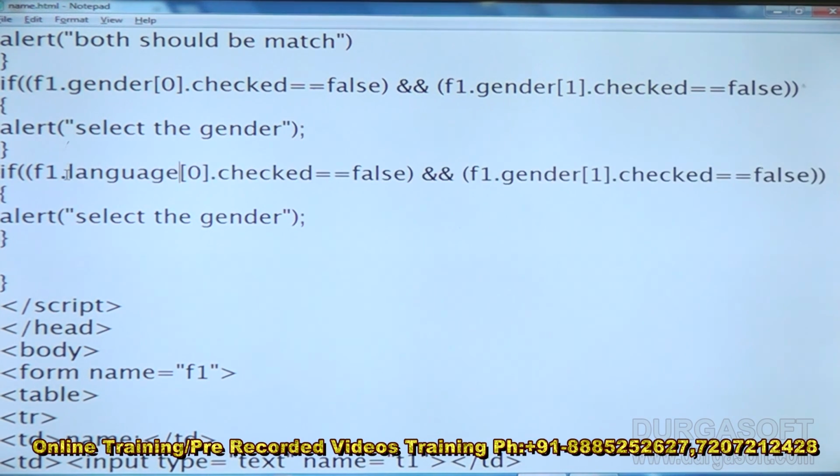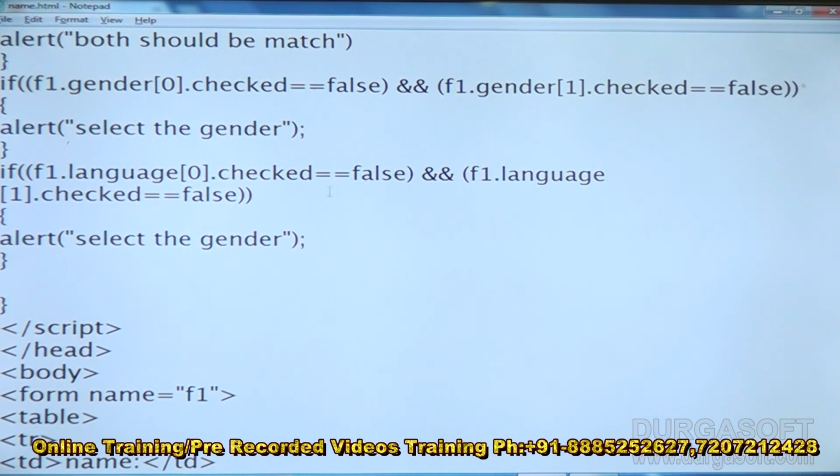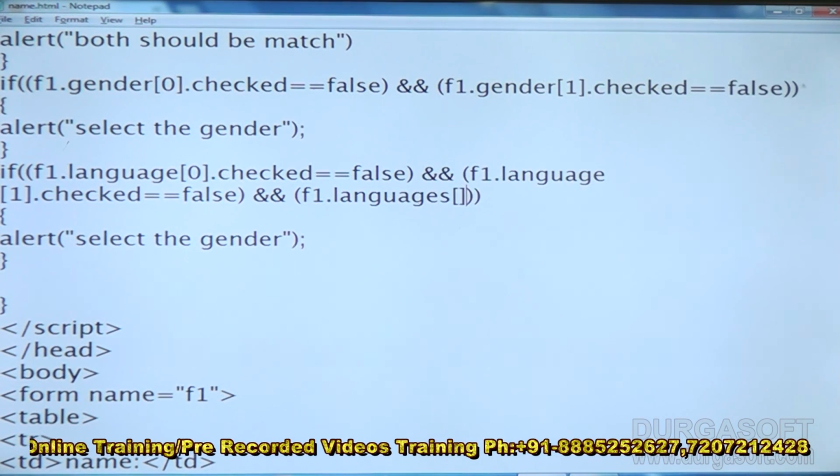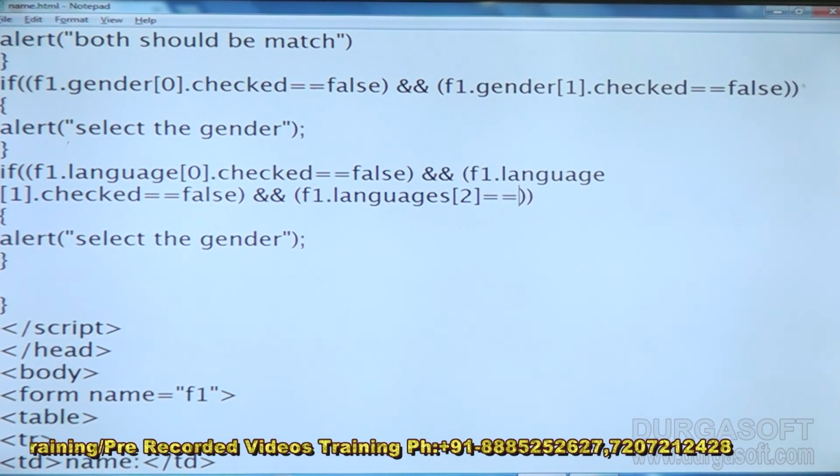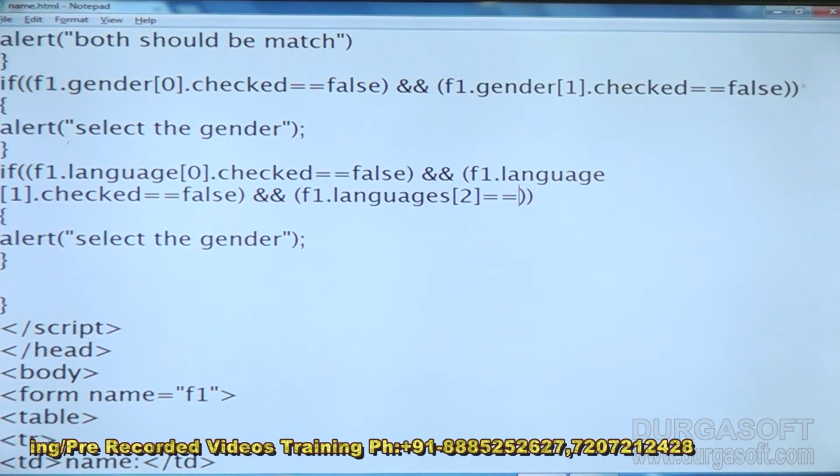Control V, and language of 1, control V, and you have to check the third checkbox also. If third checkbox, f1 dot language of 2 is equal to false.